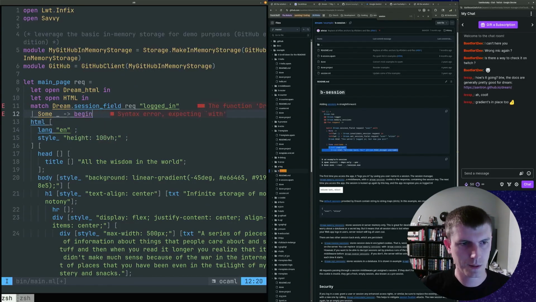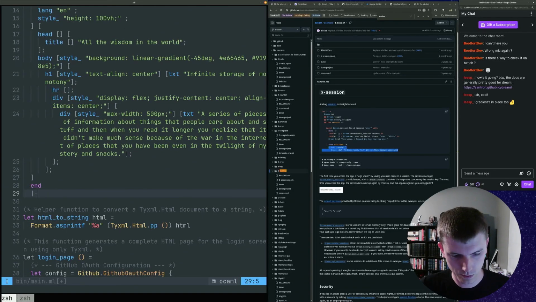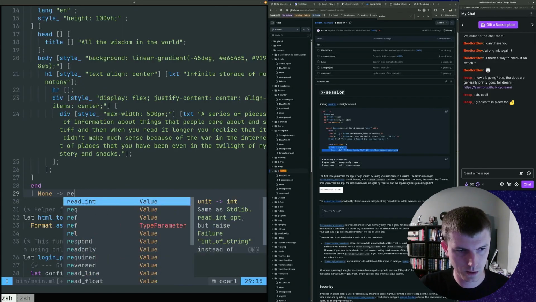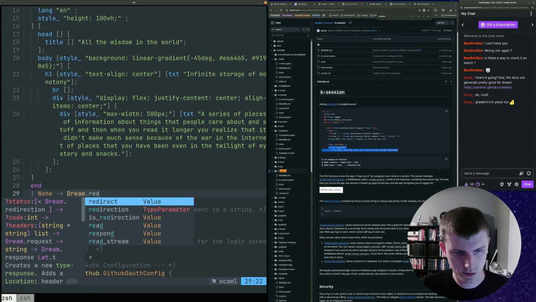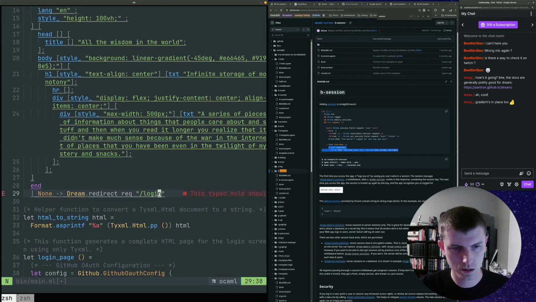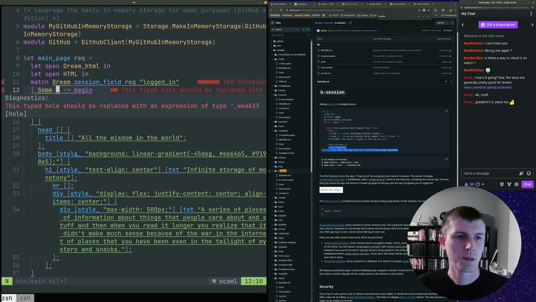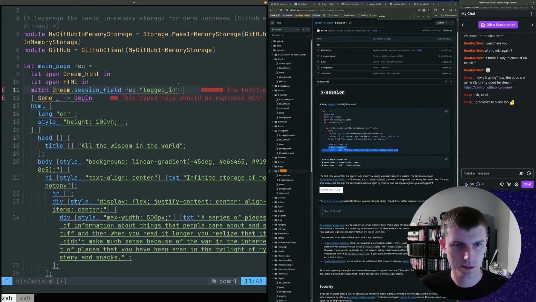This is going to say begin. We'll just do a begin and end because it makes it a little more readable for me. And if there's none, then we want to redirect. So dream.dream redirect, and we need our request object, and we need to take this to /login. This type hole. What? This function needs something else. Width? Match? Oh yes, there should be a width here, shouldn't there?